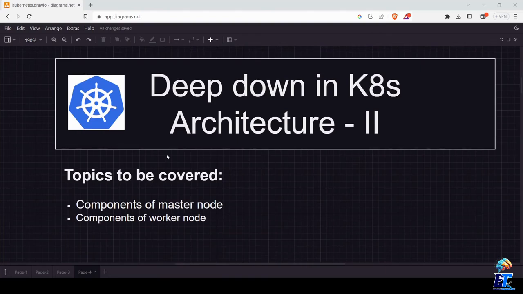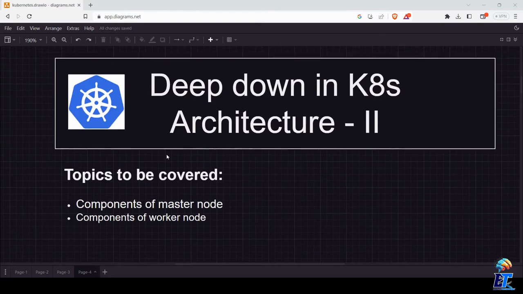The first topic which we are going to cover is the components of the master node, and the second one is the worker node. I hope you are aware of the master node. The master node is basically used to manage the cluster and do all the related work. So let's start with the first topic.